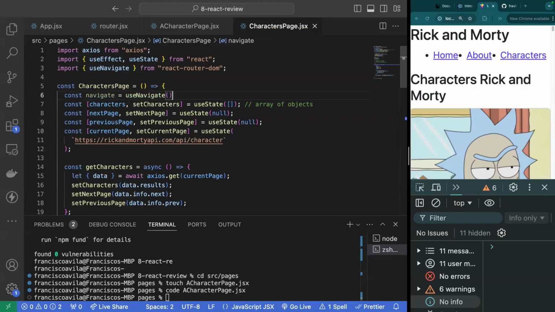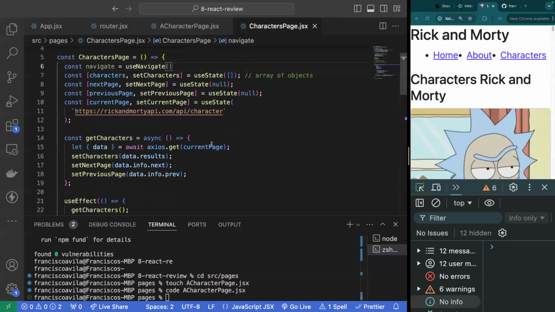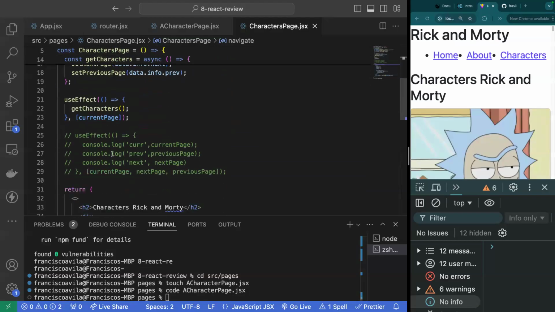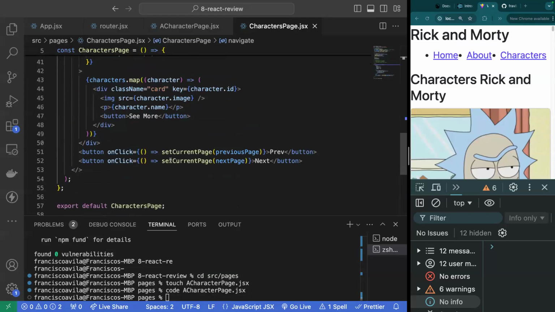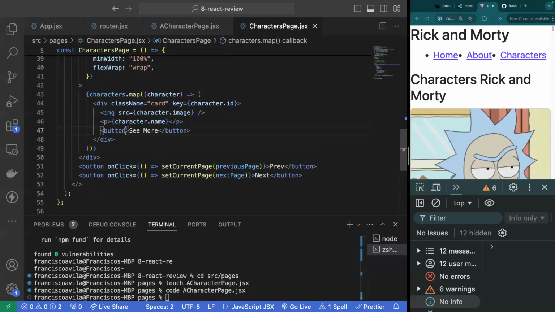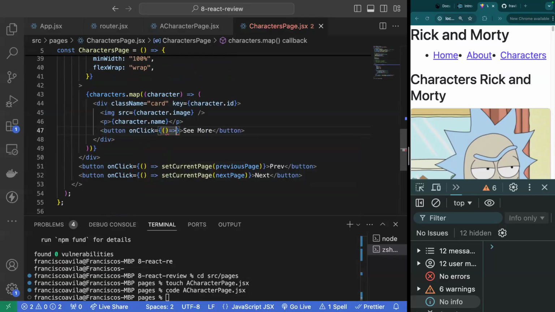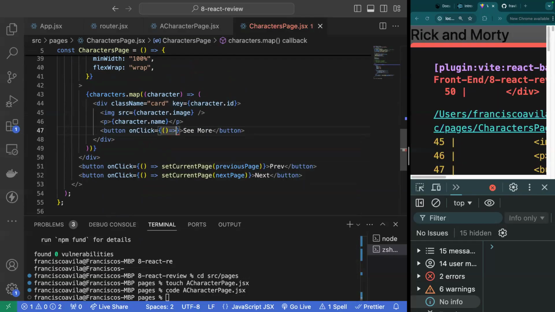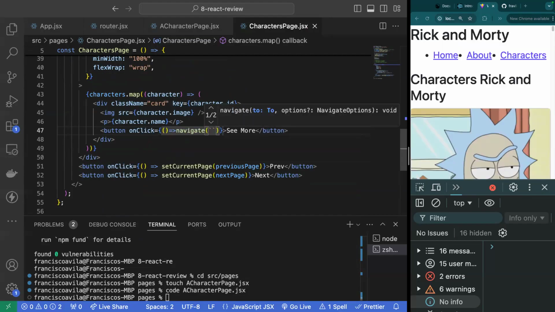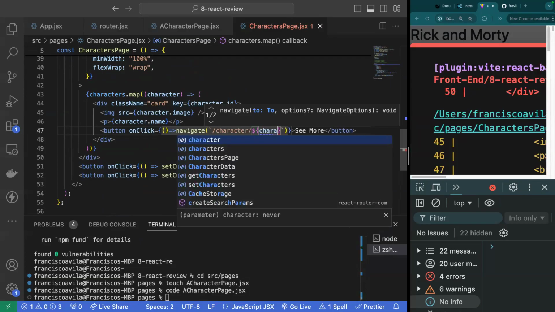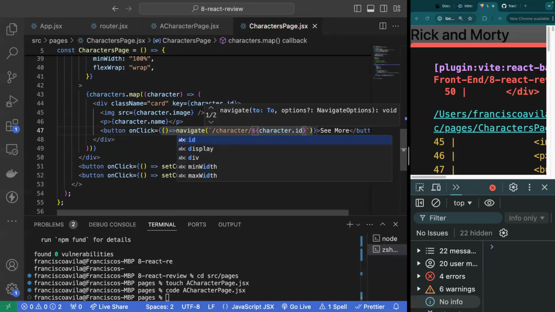Oof. There you go. Fifth time's the charm. All right, useNavigate. And what I'm going to do is when somebody clicks on this button, it sets off an onClick event that will navigate to character slash, and then here I'll utilize an interpolated string to include my character ID.